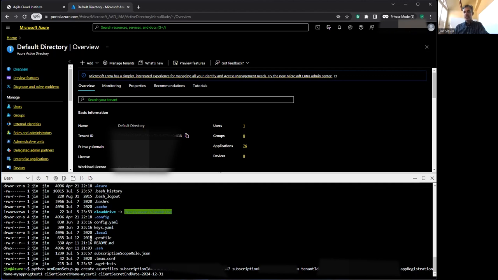And what we've done here is we have simply taken the command that was at agilecloudinstitute.io in the assemble keys.yaml and config.yaml instructions page. And what we've done is we put the real subscription ID, the real subscription name, and the real tenant ID into this command as the flags that you can see here. Now I'm going to hit return to run this script.